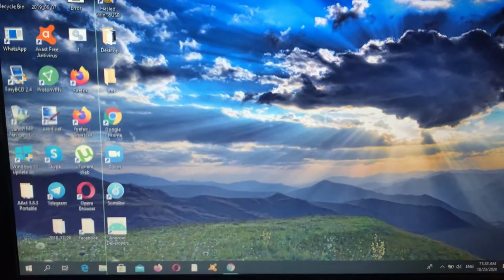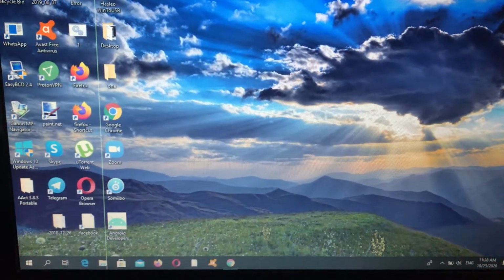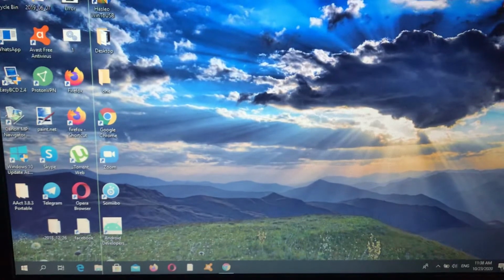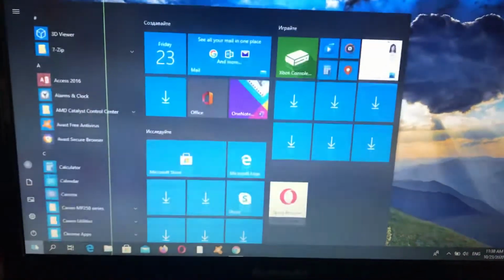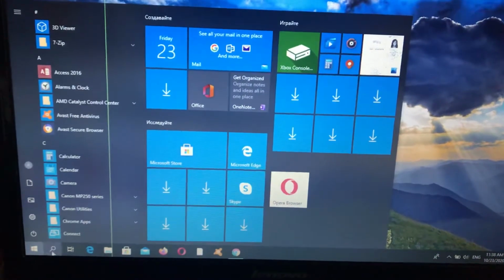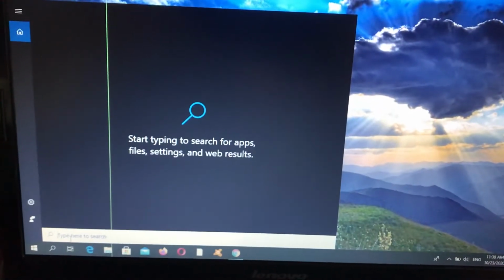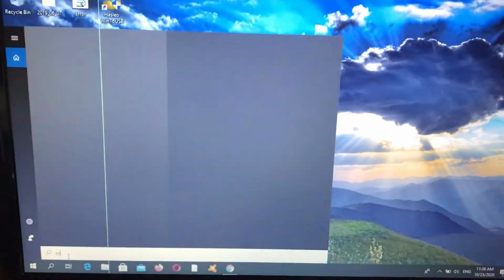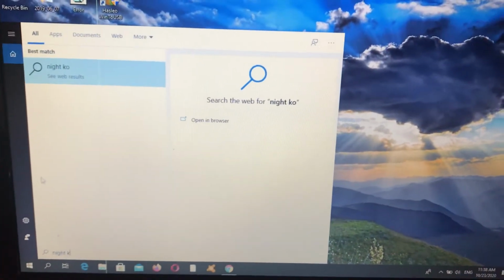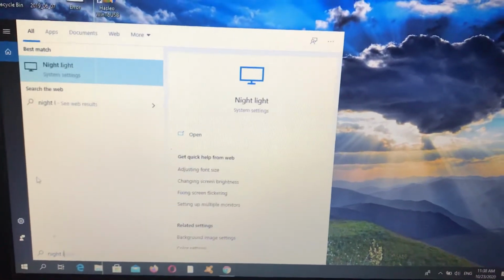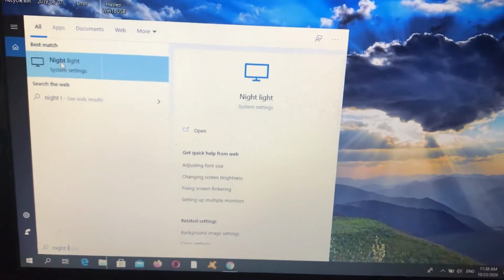So if you have a yellow tint on your screen on Windows 10, how can you fix it? Just go to the start menu, open the search tab and write here "night light". So here you can see night light, so just open it.